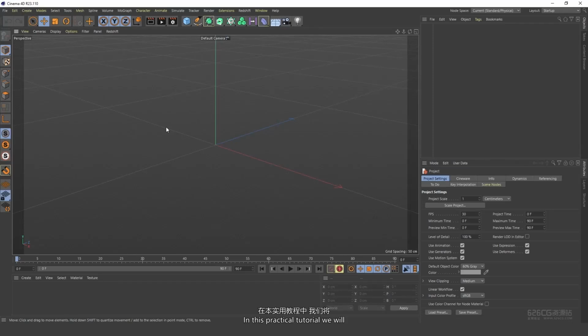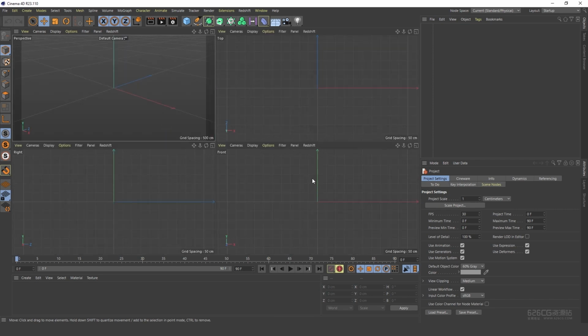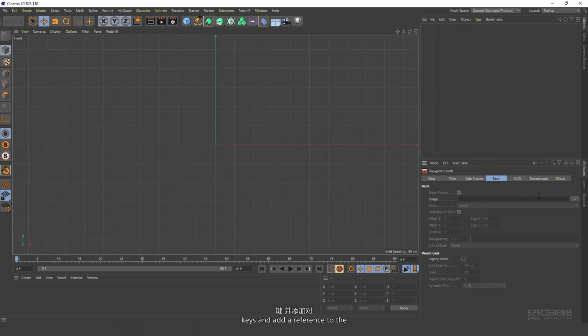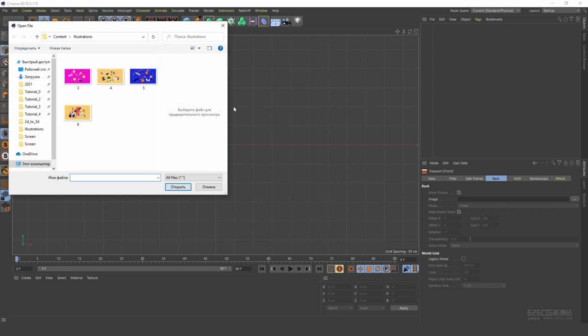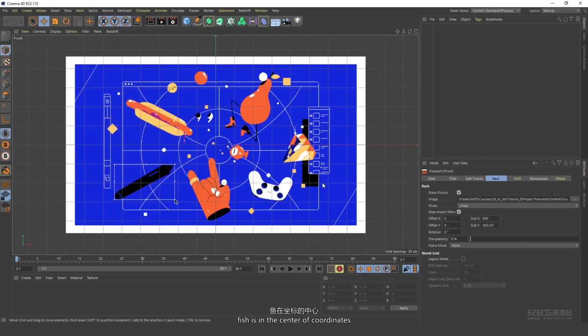In this practical tutorial, we will create a fish using polygon modeling and a subdivision surface. Go to the frontal view. Press the Shift-V hotkeys and add a reference to the background. Let's place this picture so that the fish is in the center of coordinates.